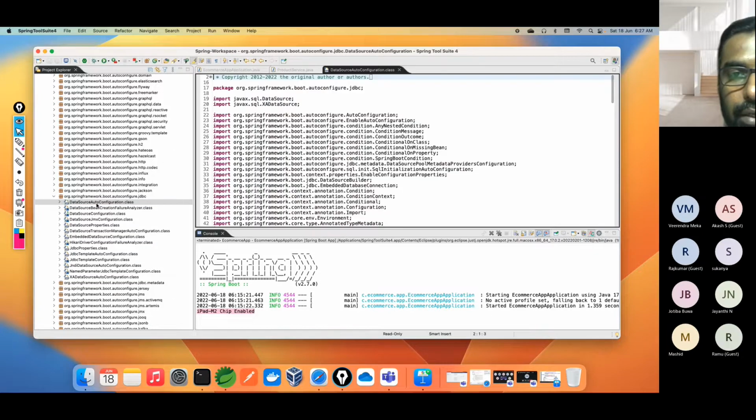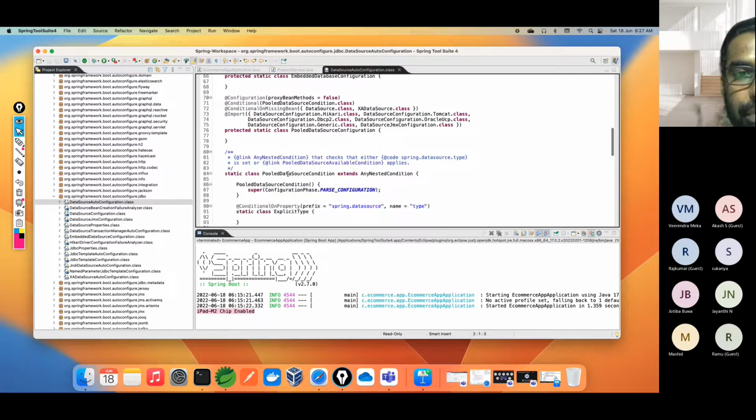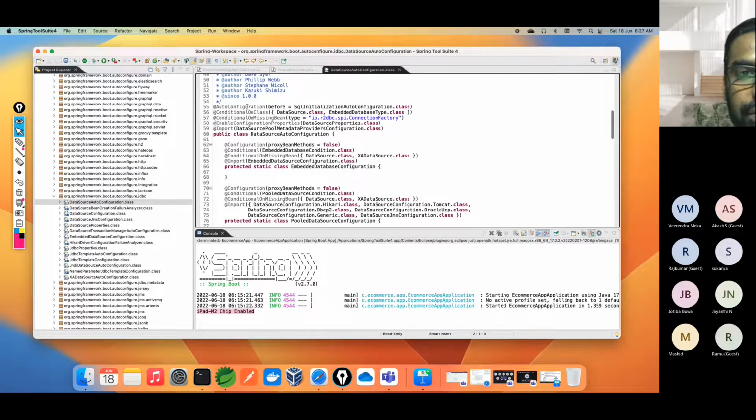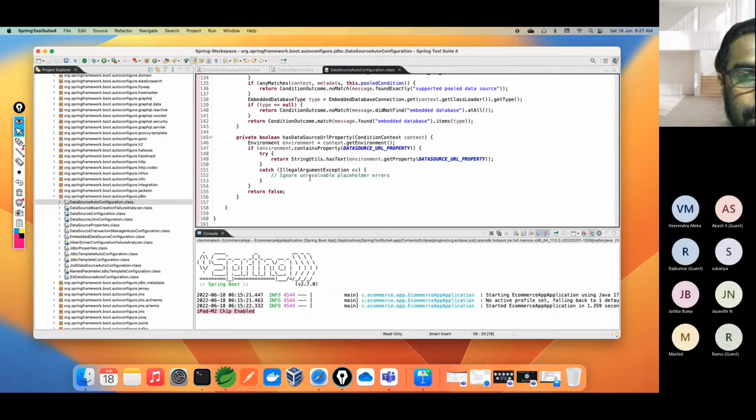If you dwell into this class, you can see a lot of code, which technically uses something called @AutoConfiguration, and there is something called @ConditionalOnClass, where it should have DataSource.class and EmbeddedDatabaseType.class. If these classes are identified, then this class will be executed in order to start cooking up the data source object or data source instance. There are some logical code sets dealt with here.